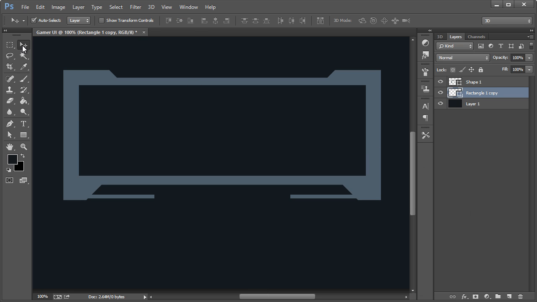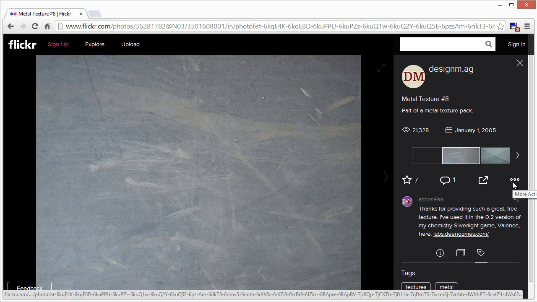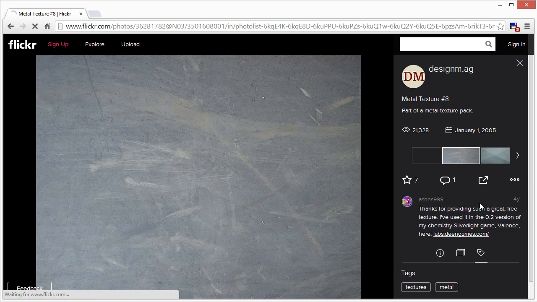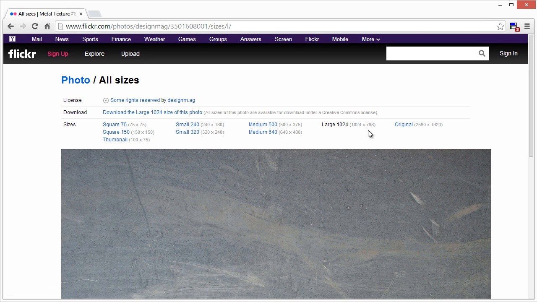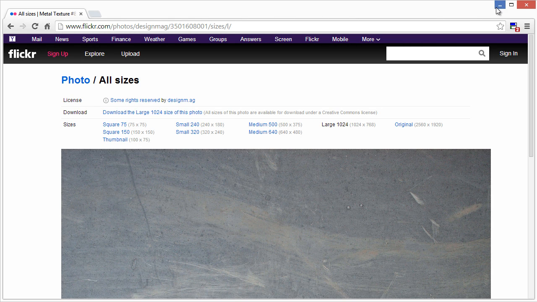All right, so now we want to get a metal texture. That's linked in the description below this video here on YouTube, and that will bring you to this. And this is a free metal texture. So if you click on download all sizes, you could click on the original. I think this should be big enough. We'll see. So just right click, copy image.